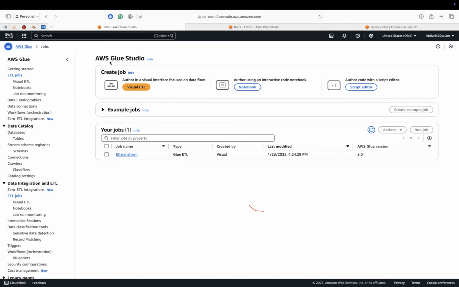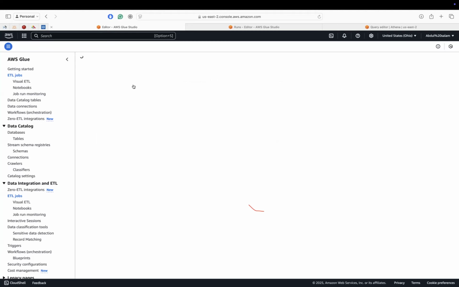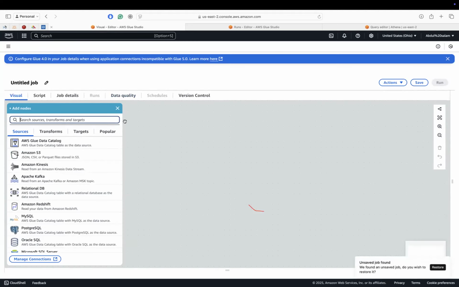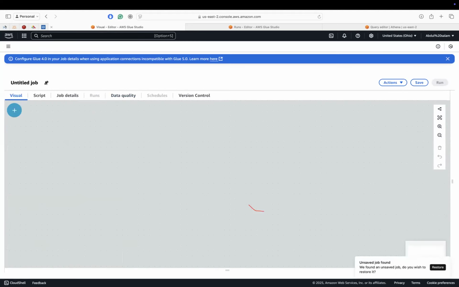In AWS Glue, you can create your job using Visual ETL, Notebook, or Script editor. With the script editor, you have to write your own script, and with a notebook, create your own notebook. With the visual option, AWS says, just tell me what to do and it automatically writes the scripts for us. Let me create the visual ETL. This is how it looks. Let me name this.